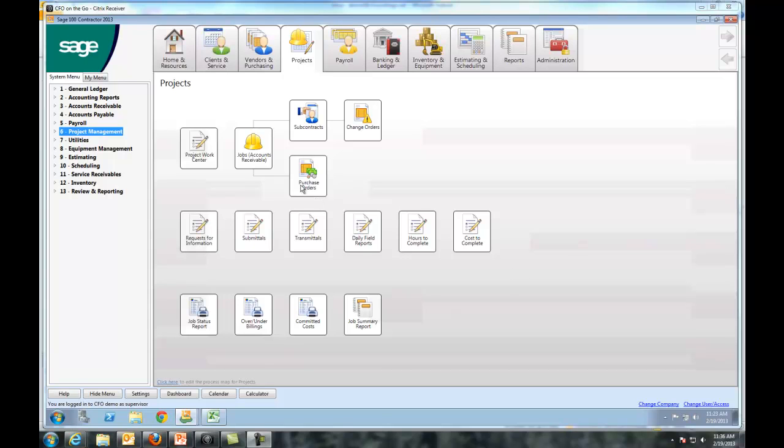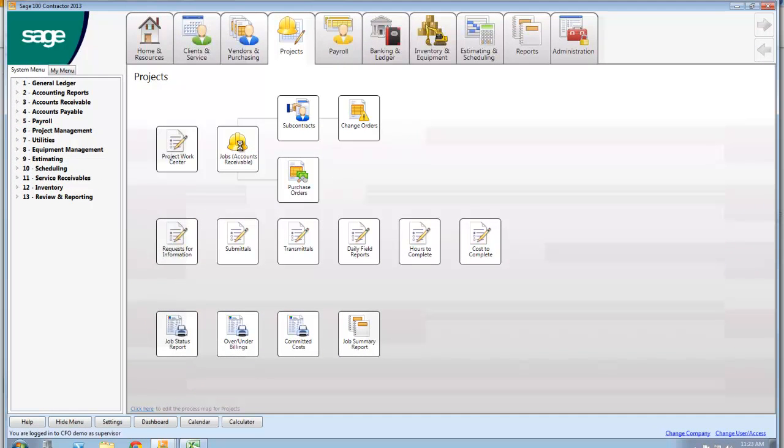I'm on a different screen than I showed you the other day. I'm on my project screen, and there's a button right here that says jobs. I'm going to set up a brand new job here.